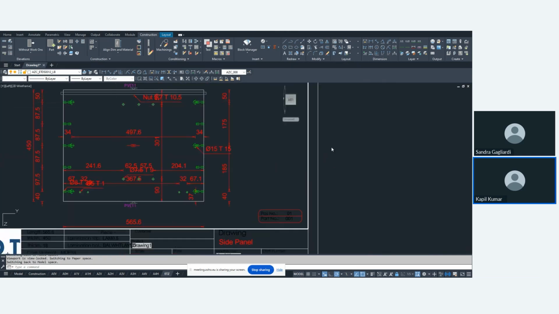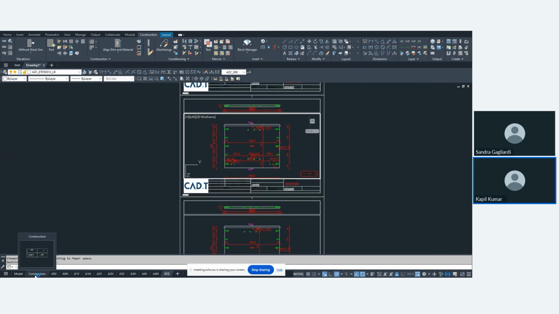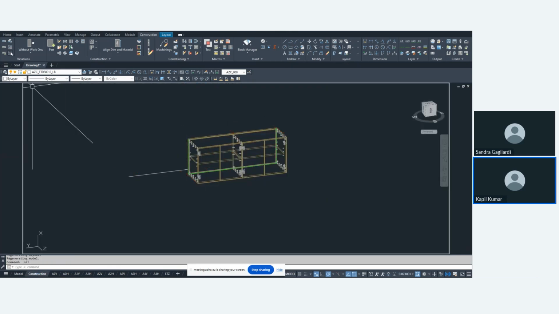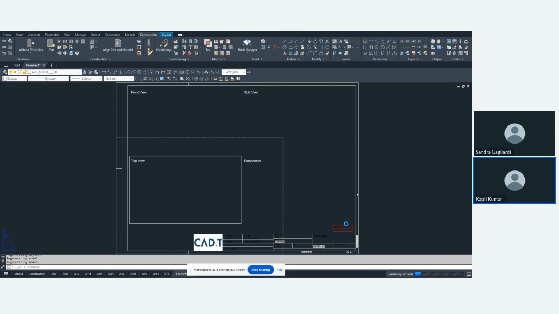Now I have to go again to the construction section. Now suppose we require an automatic drawing with an assembly drawing. I'll go here and simply select the assembly. Now it will automatically create the outer dimensions of our cabinet. First it starts from the top view, second the front view, then the side view, then the isometric view.